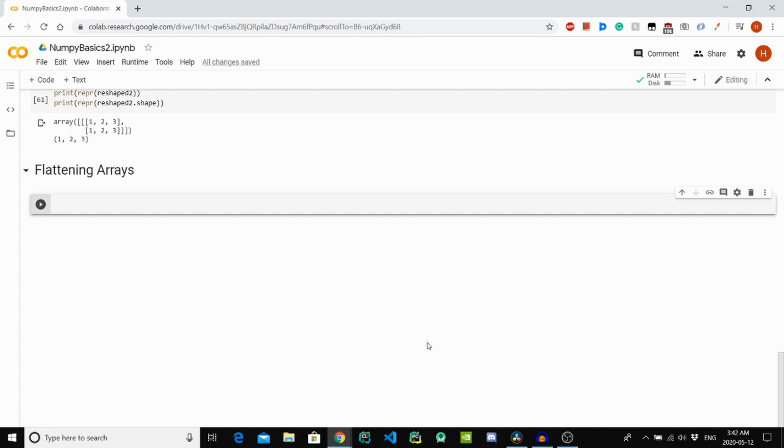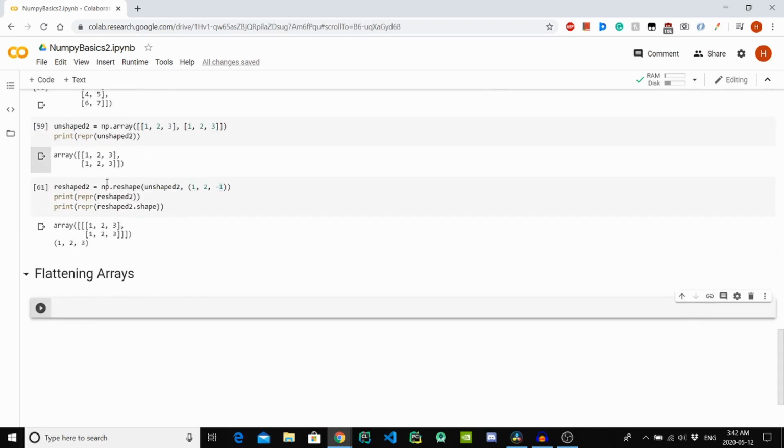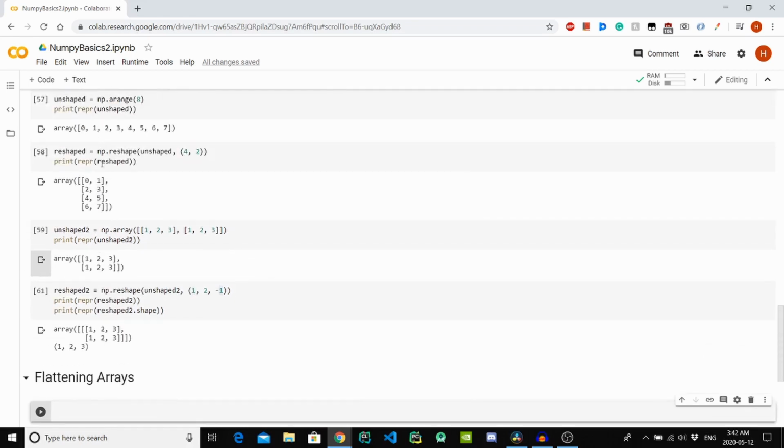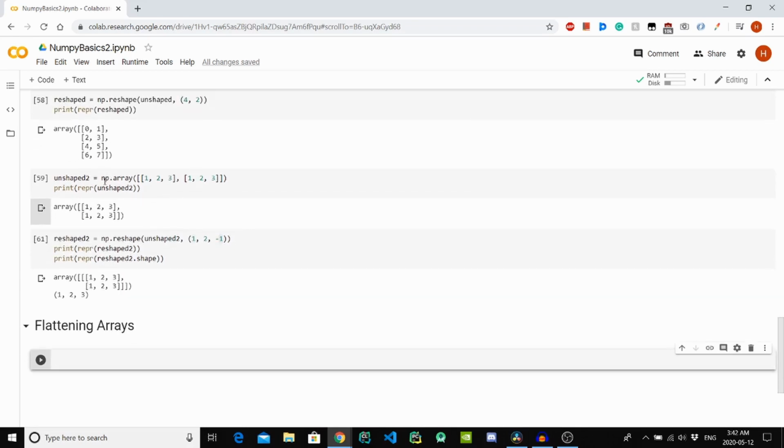While the np.reshape function can perform any reshaping we need, NumPy provides an inherent function for flattening an array. Flattening an array reshapes it into a 1D array. Since we need to flatten data quite often, it is a useful function. Let's look at some code to get a better understanding of this. So we've created some variables up here before: reshaped2, unshaped2, unshaped, reshaped. Let's just take unshaped2 for example.